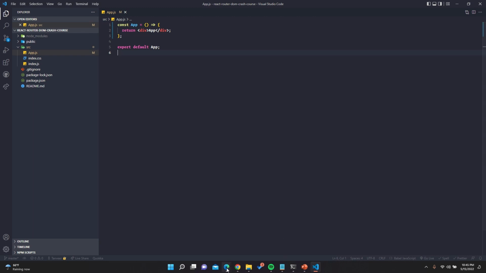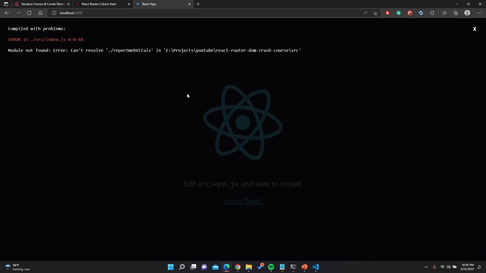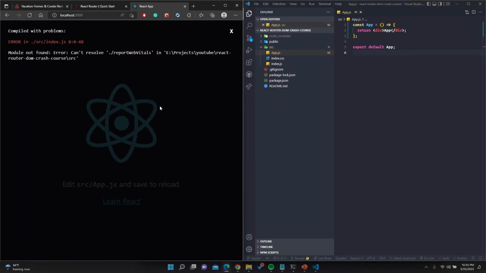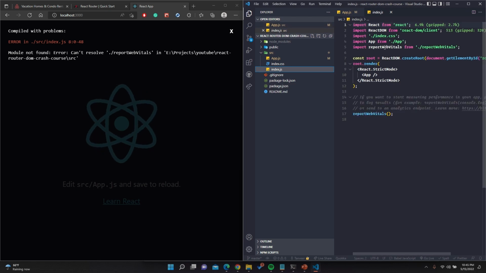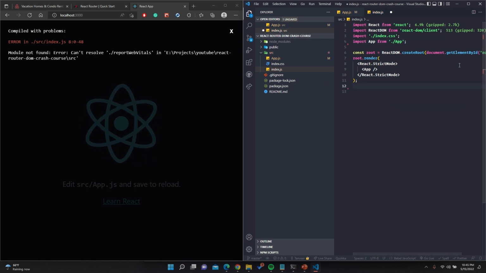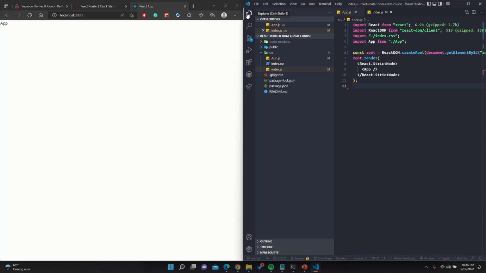Let me go ahead and check it out. You see I am having some issues. Let's go ahead and fix that. All right, the first thing it's saying is module not found, reportWebVitals, and that is in my index.js because I just deleted reportWebVitals. So let's go ahead and get rid of that import, and get rid of all this comment, and that should do it. And as you can see here, now my new app just says App.